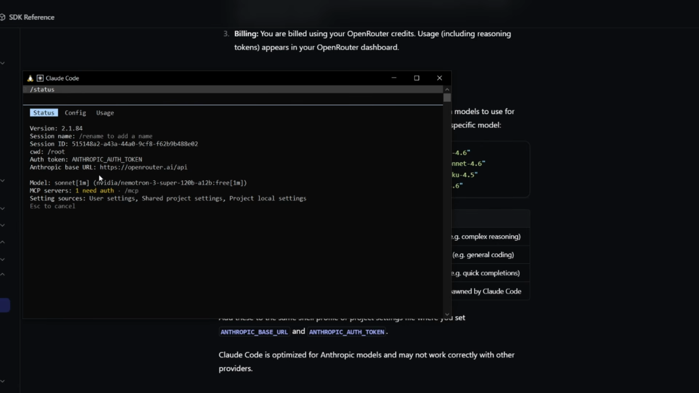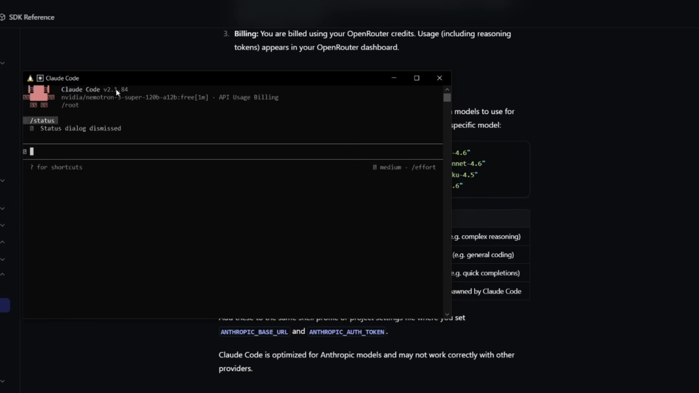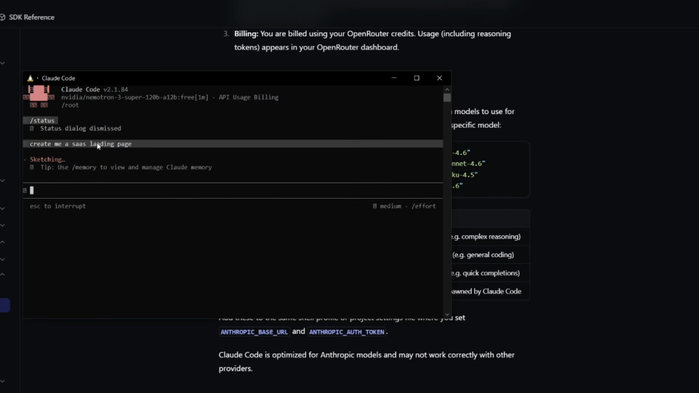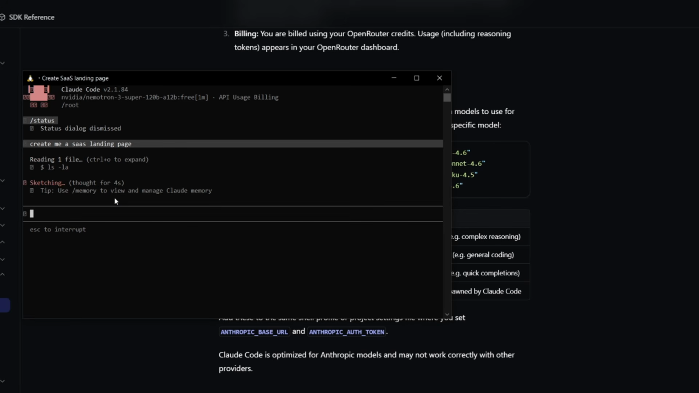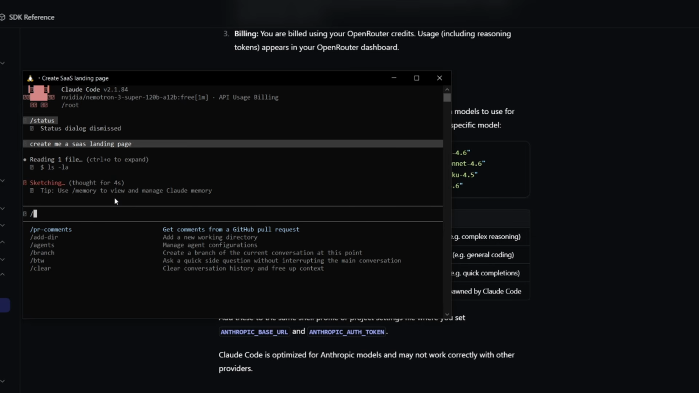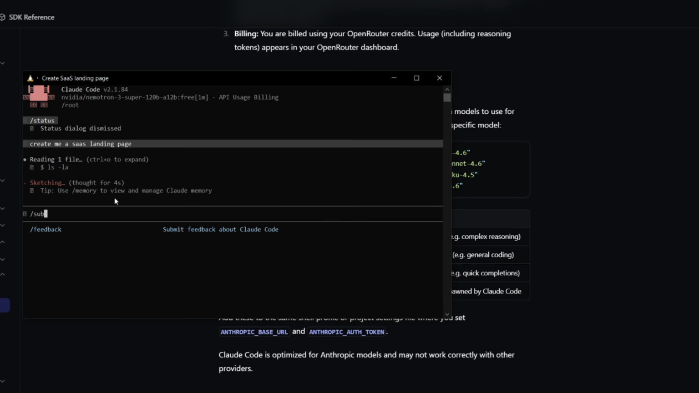And now what we can actually do is start using it directly within our Claude Code instance. So we can say, create me a SaaS landing page, for example. It is then going to route this request to OpenRouter, and it might be slow, but it is something that will be executed completely for free. But the fact that we have the ability to now do all of the features that Claude Code provides completely for free is remarkable. This is essentially how you can use OpenRouter with Claude Code as a free development workflow.